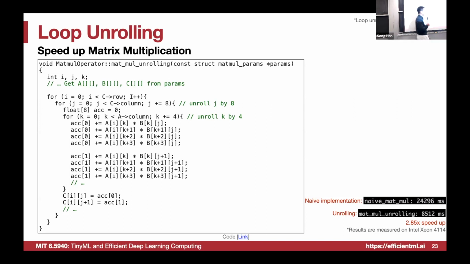Before unrolling, 24,000 milliseconds; after unrolling, 8,000 milliseconds. Feel free to try on your own laptop. This is hopefully easy to compile without dependency. You can immediately see a couple of times of speedup. And we are going to use this technique in lab 5 to accelerate Llama 2 running locally on our laptop.